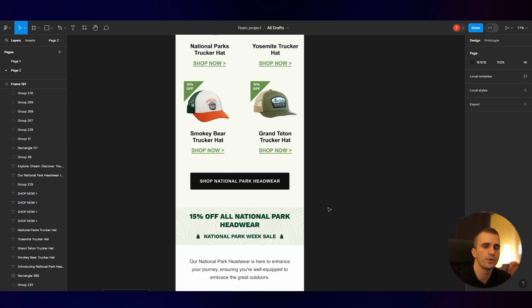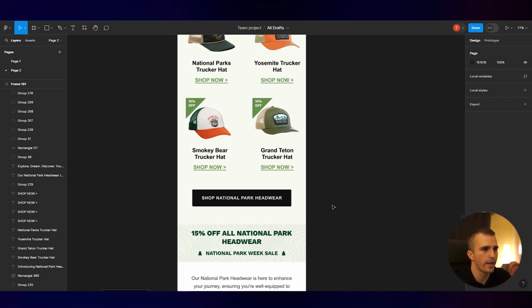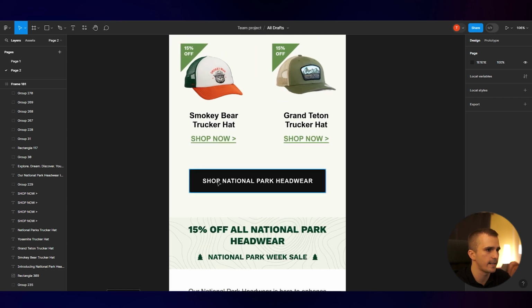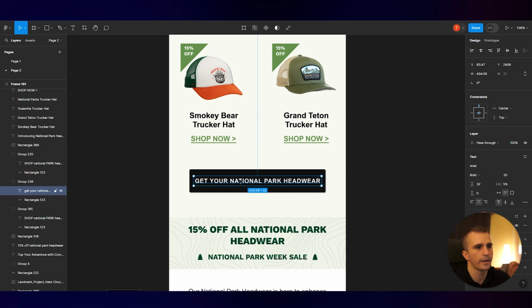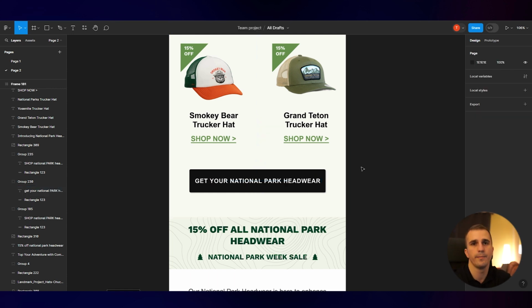Of course, you cannot completely evade mentioning shop or sale or something like that, but it's all about minimizing how many times you mention that. So if you want to be extra cautious, you can here say, instead of shop National Park headwear, get your National Park headwear, and that way you're also minimizing how many times you mention shop or something like that, so your email doesn't appear as a promotional one.